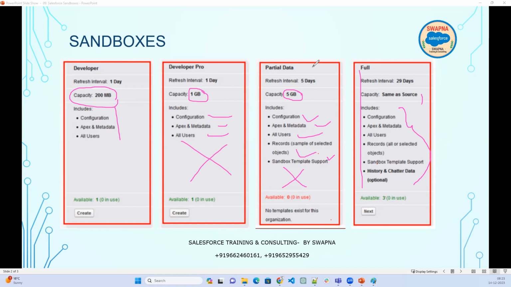Now, these sandboxes will be refreshed automatically by Salesforce. Every 29 days, the full sandbox will be refreshed. Every 5 days, the partial data sandbox will be refreshed. Every 1 day, the developer pro sandbox will be refreshed. Developer and developer pro will be refreshed daily.